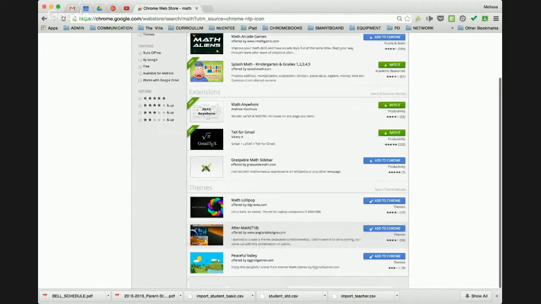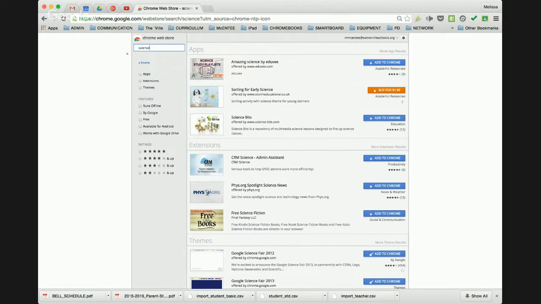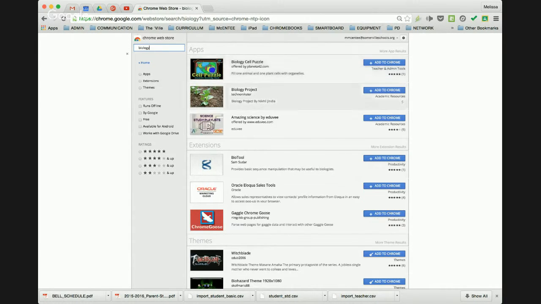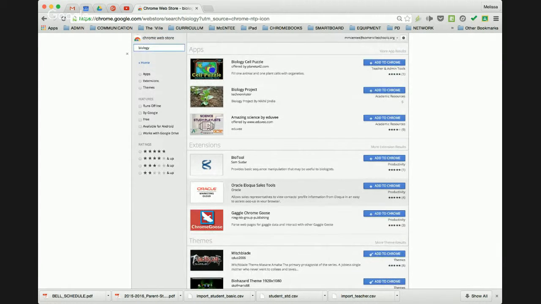Then you can also search for, let's say, scientific calculator. We can specifically look for an area in science, a biology cell puzzle, projects. There are apps, extensions, and themes. Themes, I think students are very often interested in. Those are the themes that change their desktop.